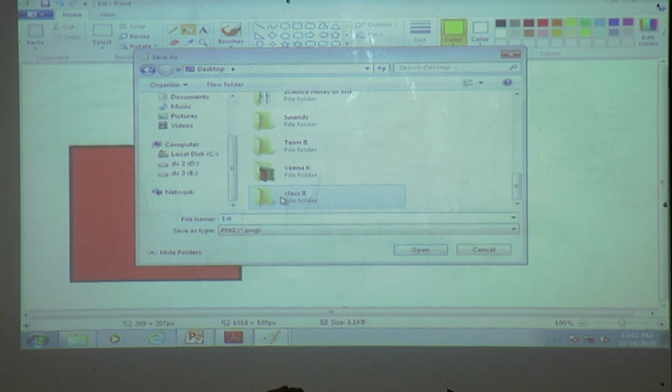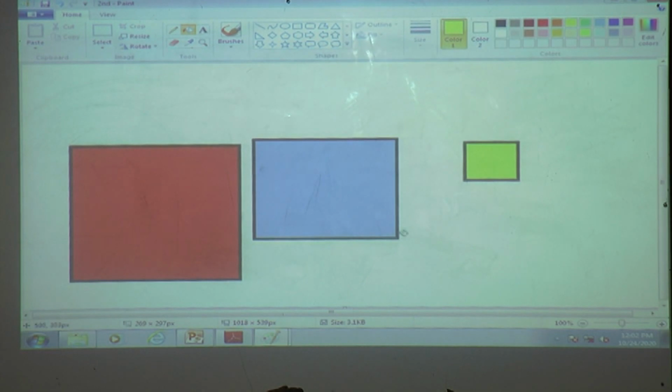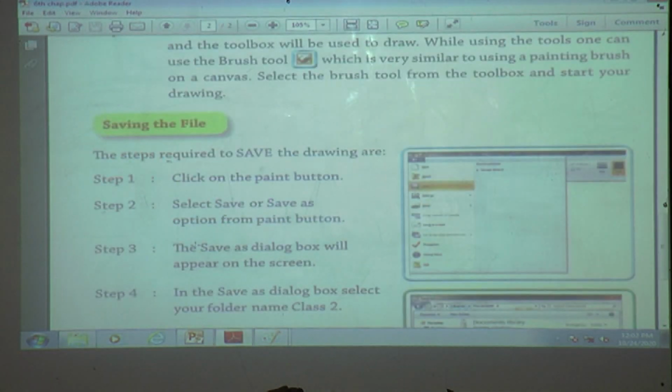Then select it and second, and last step is click on the save. Clear? You can see here this file is converted as second. This file name is now second. Now we will read how to save the file.